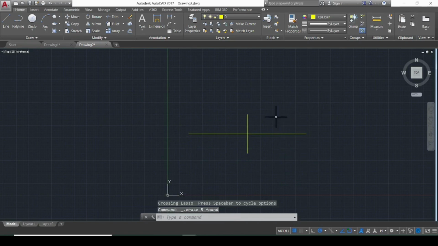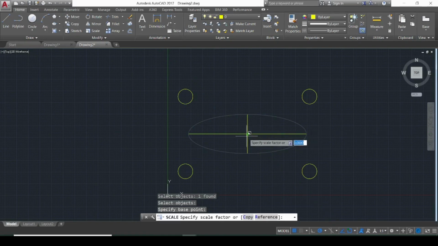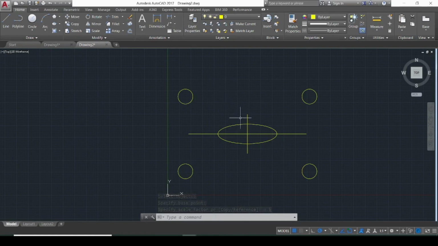Next is scale. Say I want to scale this object. Enter. Base point ito. Want to scale it, scale factor of 0.5. Paliliitin ko. So, limit siya. So, it depends upon you or what you need. And the next is trim.